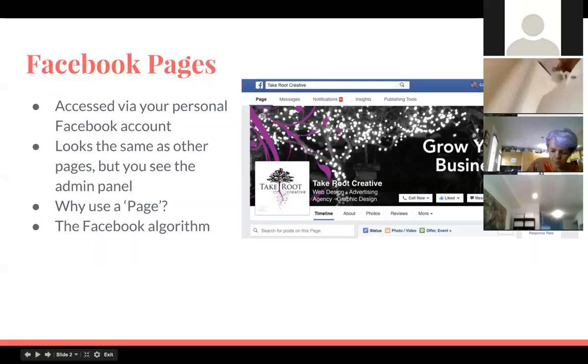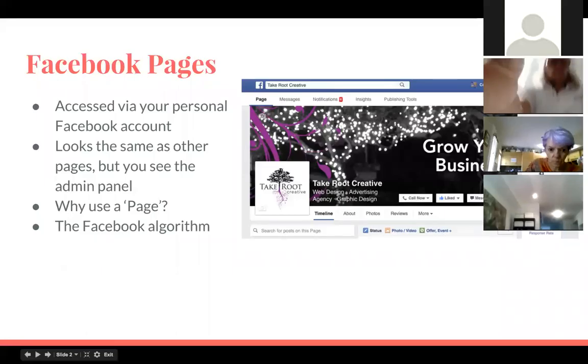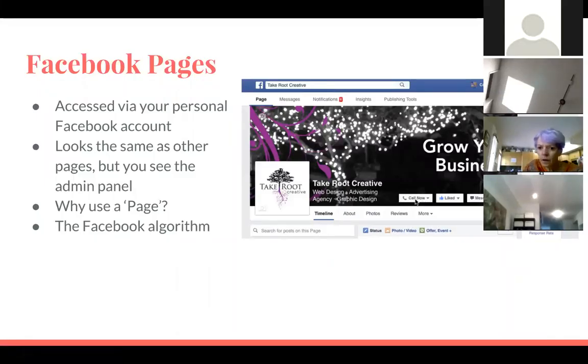So why use a page? We went over this last time, but just a quick overview again. You can reach out to more people this way. You have the opportunity to utilize Facebook advertising. And you get options such as the buttons that are available, like the Call Now button you can see on the graphic here on the presentation.